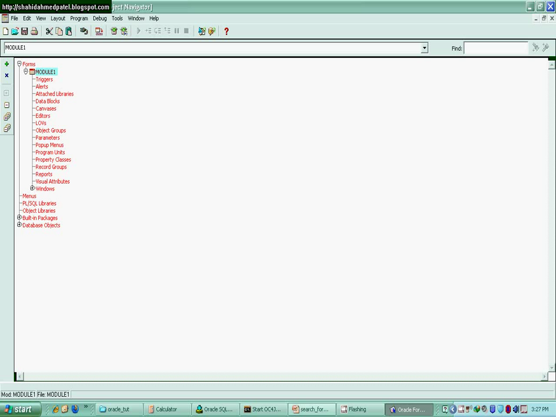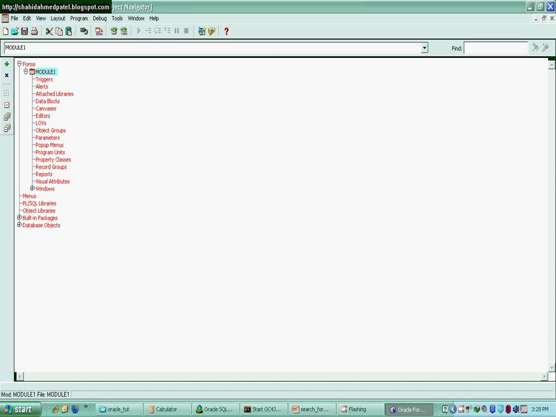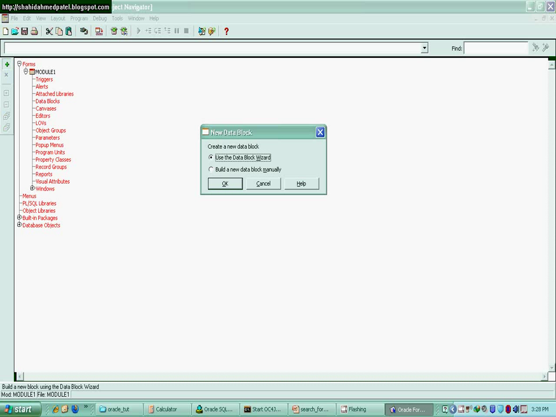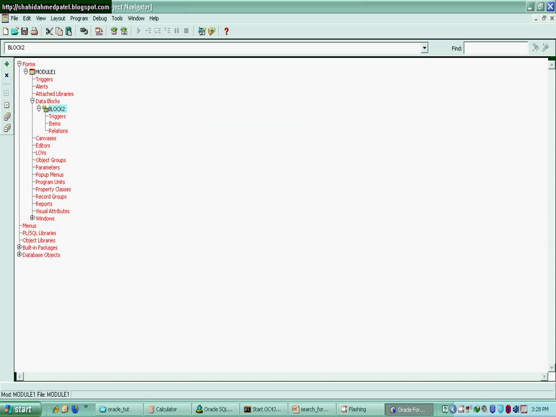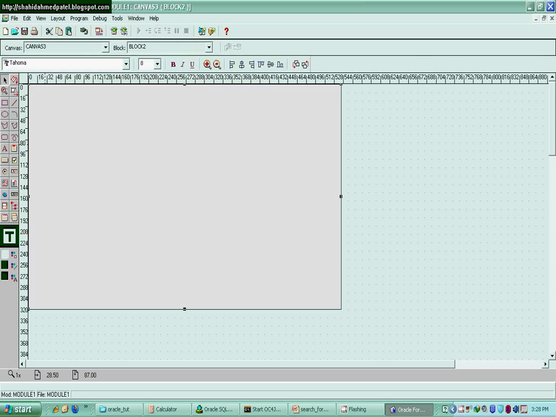The first step which we are covering here is to create a non-database or dummy block with search items. So for that we will add a data block first, which is not connected to the database. I am selecting the second option, build a data block manually. Then I will create a canvas manually. It's called canvas 3, and double click the canvas, and here is the canvas.